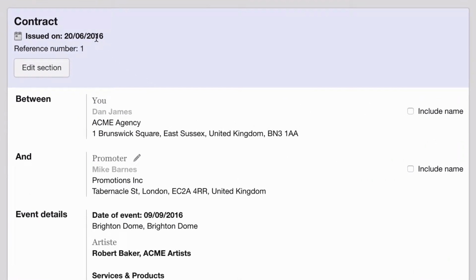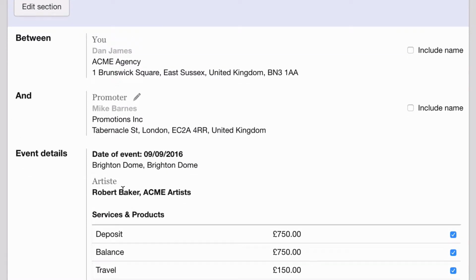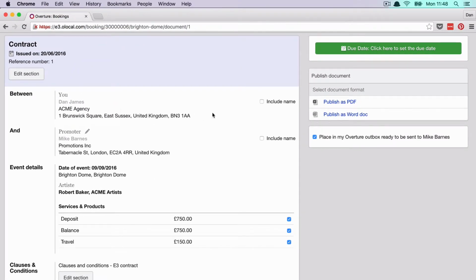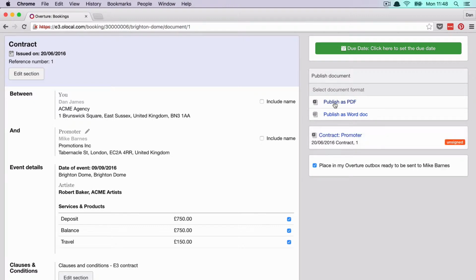The date and reference number are pre-populated for me by Overture. These options and naming conventions can be changed if you require. Now I just need to check everything is as I like, and then I can move forward to create the actual document. In the sidebar there are options to publish this document as a Word or a PDF file. So if I go ahead and publish this as a PDF, once selected, Overture generates the document and displays the published one here in this box.